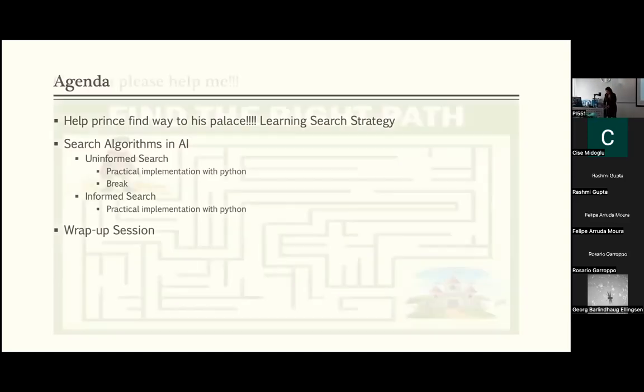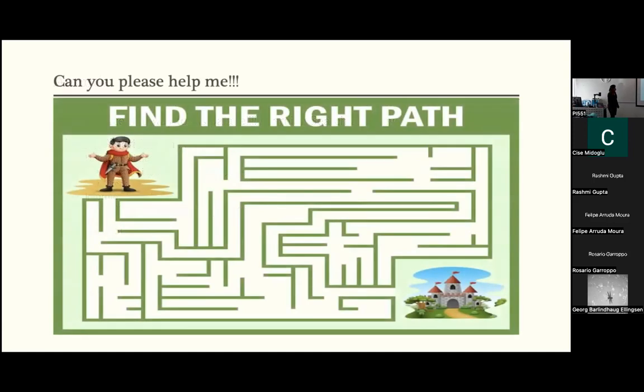So this is the game. Can you please help me? Here's the Prince Charming, and he wants to reach his palace. You can just look at this maze and think about it, something like find a way.